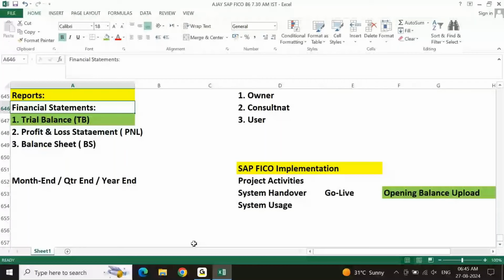When you're talking about yourself as a FICO consultant, you are working on a project where accounting is performed. You're interacting with the users who are responsible for finance and accounts. Now they will be discussing with you on various things.